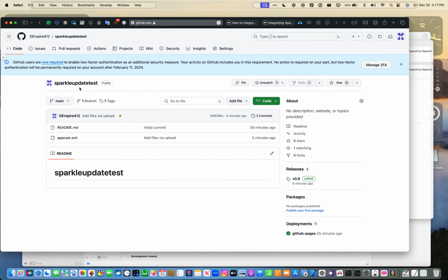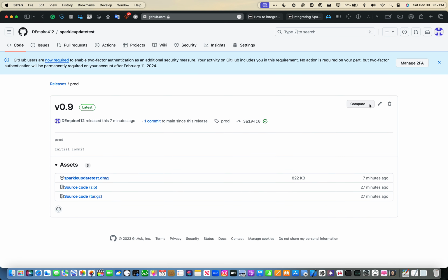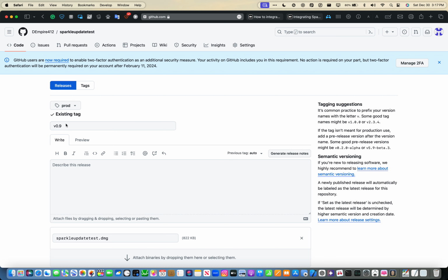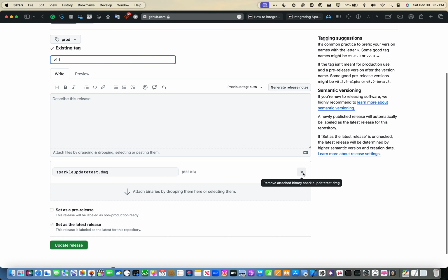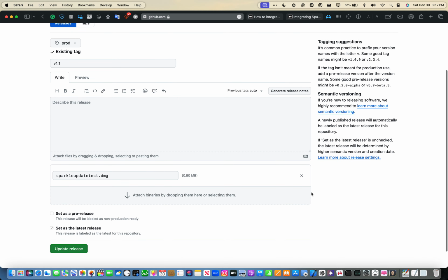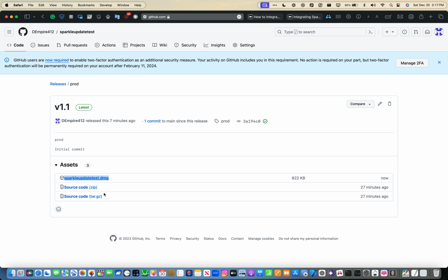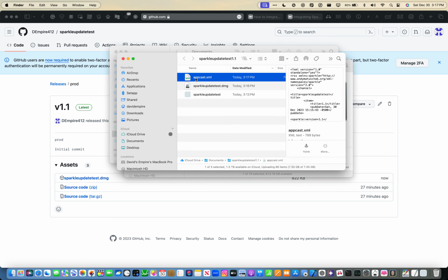So now that we've done that, we're going to go back to GitHub, click on releases. We're going to edit the v0.9, and replace it with v1.1. We're going to delete the current DMG, and upload the new DMG, which will be Sparkle Update Test 1.1. So this DMG that we created right here. Update release. Right click, copy link. And then we're going to open the appcast.xml.